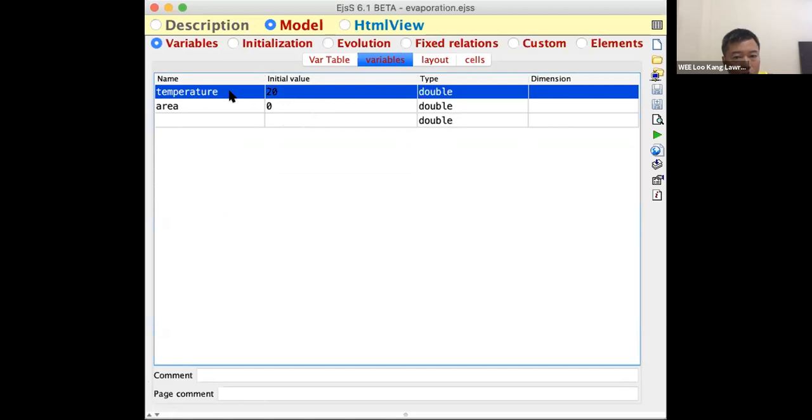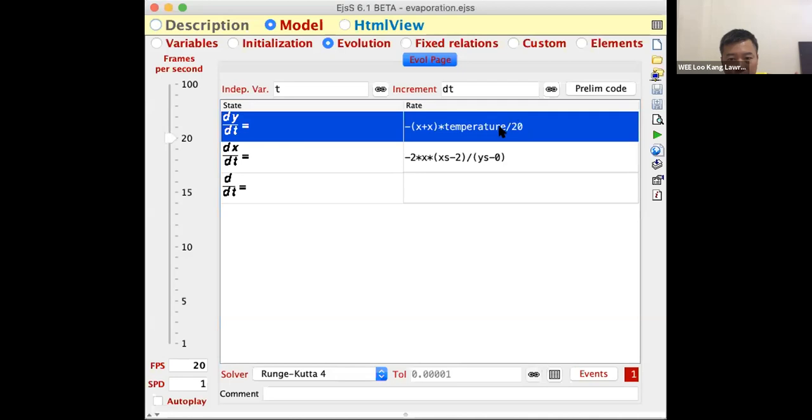Then I want to make sure that if I don't divide by 20, it makes the rate of decrease very fast. So this is like normalizing. It's like multiplying by 1. If the temperature is 20, divide by 20, this whole thing is 1. So when the temperature is 20, I keep the dy over dt the same.